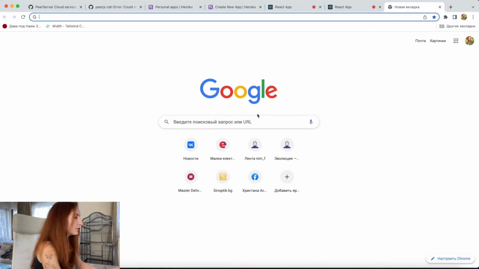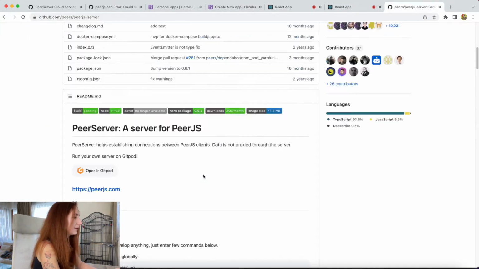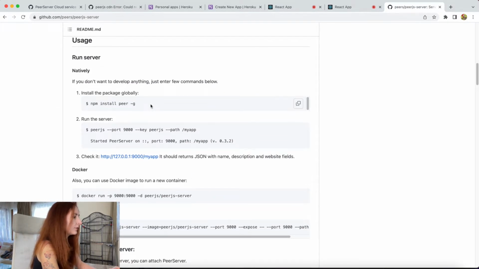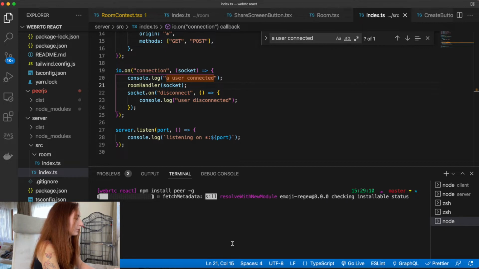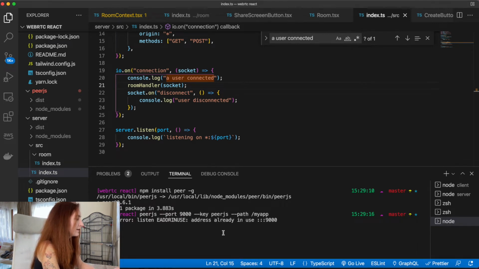First, let's go to Peer.js server GitHub. Let's see how to run our own server. It's literally the first line in the README. We just need to install Peer.js globally. Let's do it here. And then we just run Peer.js server as it says in README.